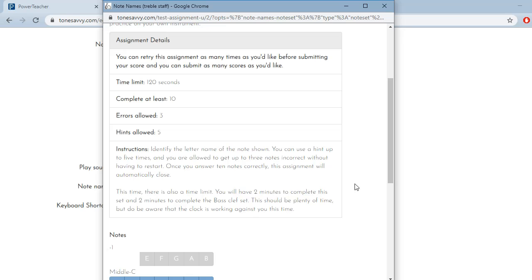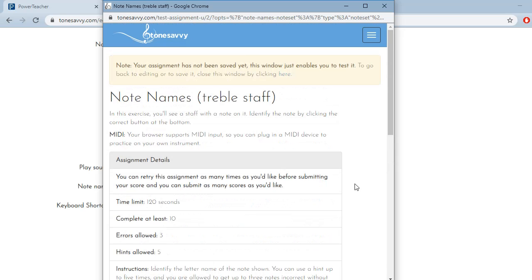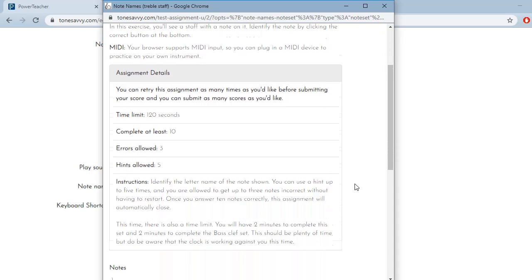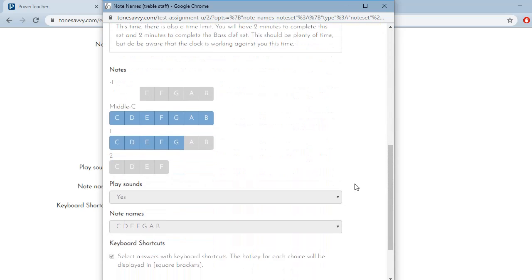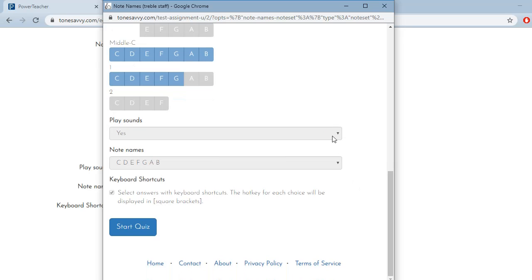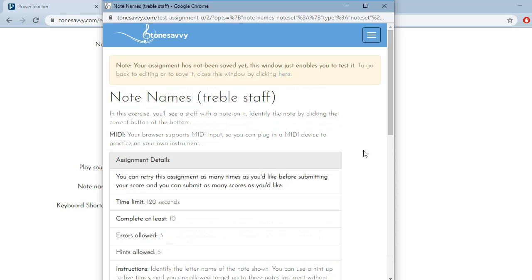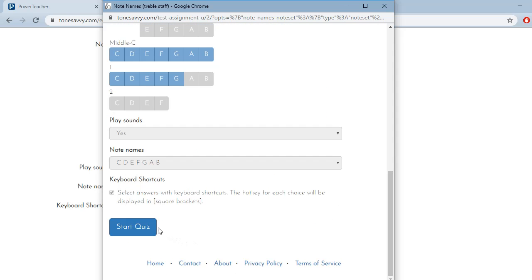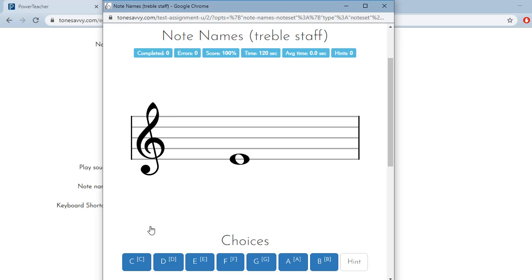So anyway, when you sign into Tone Savvy and you check your assignments, now I'm looking at this from a teacher side where I'm previewing the assignment. I don't know if this is exactly what you're going to see, but here's the note names Treble staff. This is the first one you're going to do today. You can scroll down and click Start Quiz.